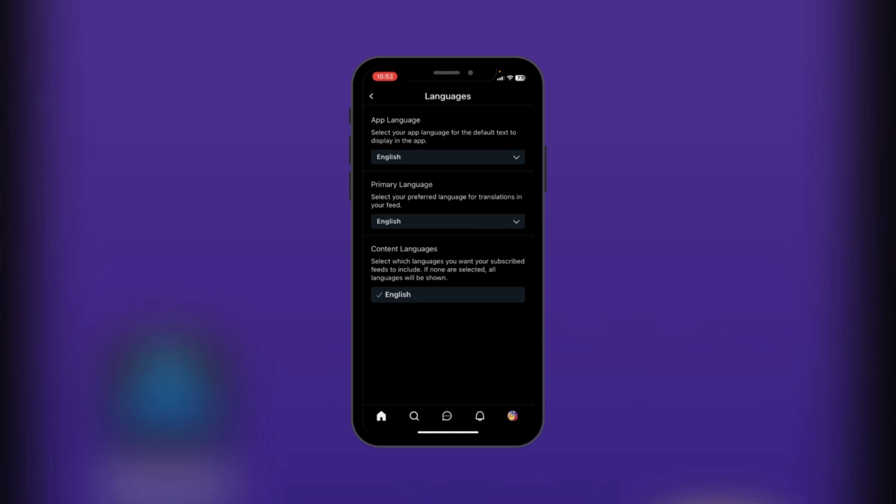Now the app language is the default text to display in the app. For the primary language, this will affect the language being used in your feed. And then for content languages, this is where you set the languages which you'd want your subscribed feeds to include.